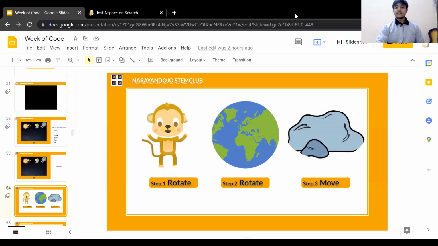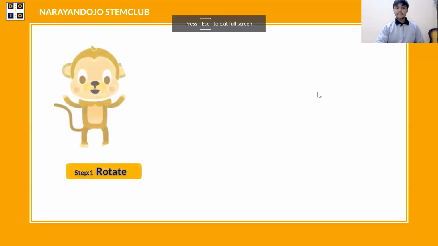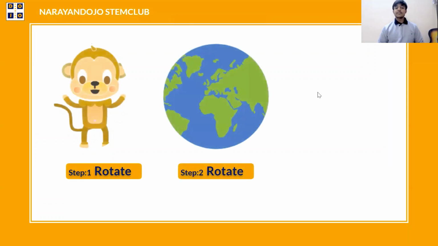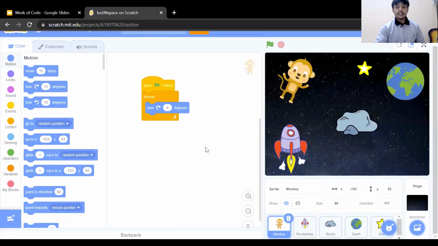Again, come on the slides. And the next step is we have to rotate the earth. So in the same way as we wrote the instructions for the monkey, we have to write the set of instructions for the earth. But in the earth case, we have to rotate it more slowly, as in real life. So come on the Scratch editor, click on the earth sprite, because now we have to write the code for the earth.